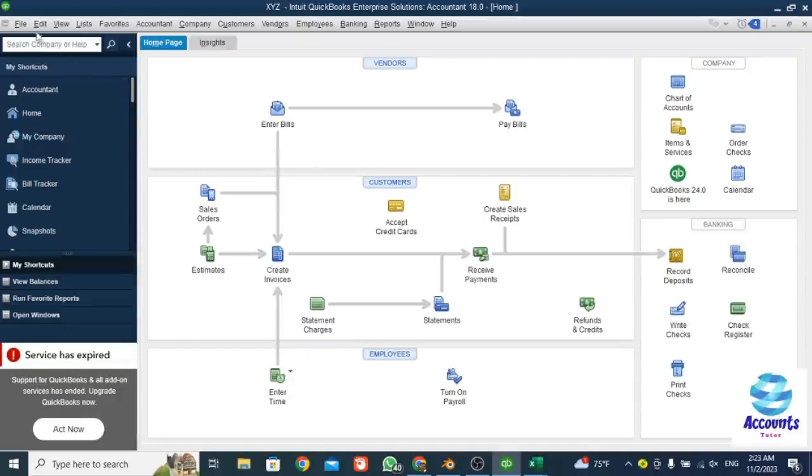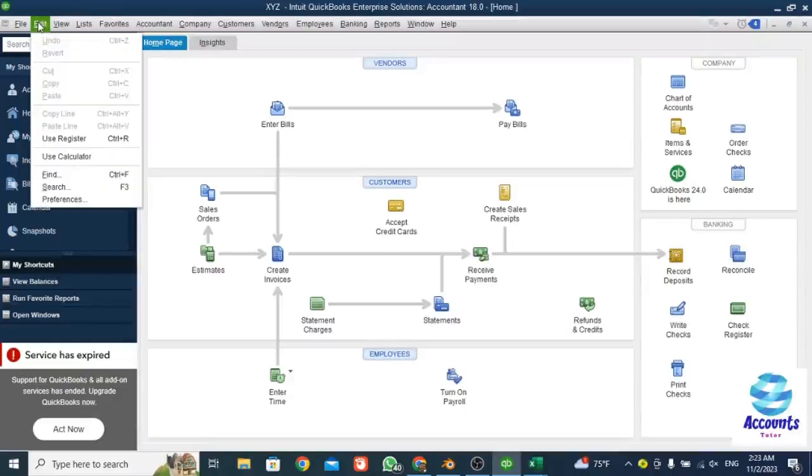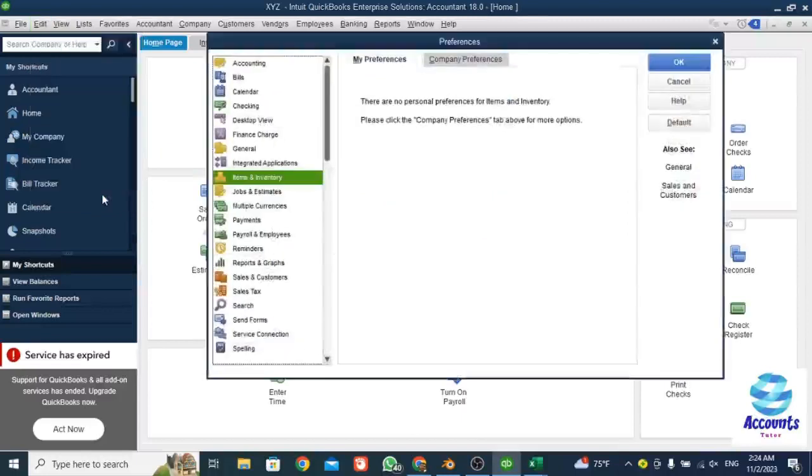So what you should do is, you just go to this bar and click on Edit. Then you can see a drop down menu like this. There you can see an option called Preferences at the end of this drop down list. Then click on it. Once you click on Preferences, then you can see this kind of window. There are various options. So you can see there's one option called Items and Inventory.